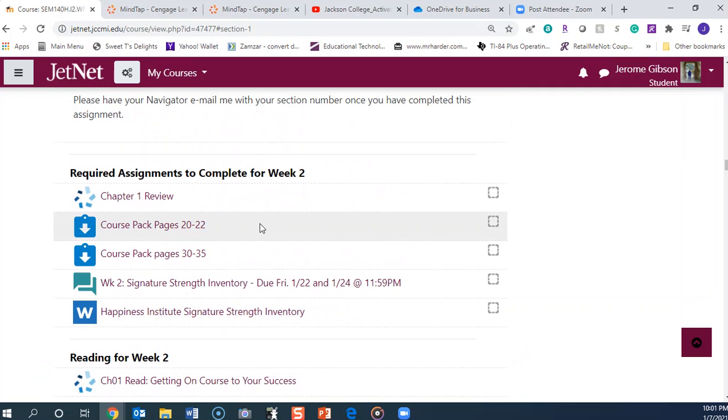Now, you all should have your course pack that you should have gotten from the bookstore or mailed to you. You should have a course pack. And then your textbook is in Mind tab. So you should be fine with the textbook as well. But let's take a look at the course pack pages.